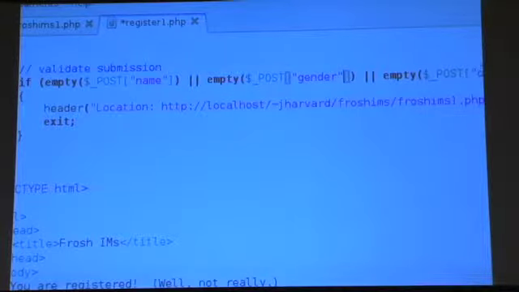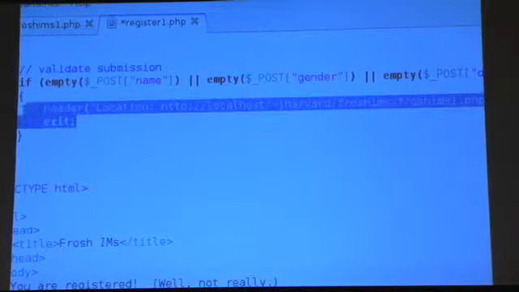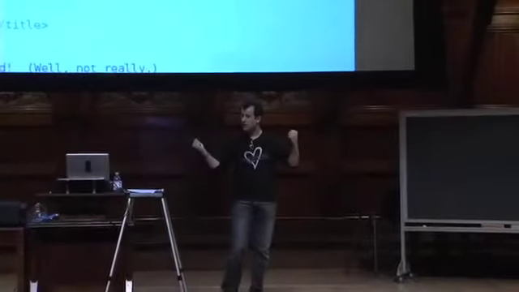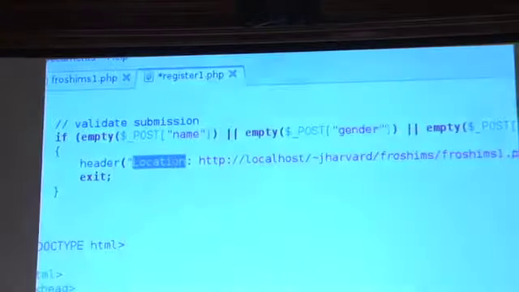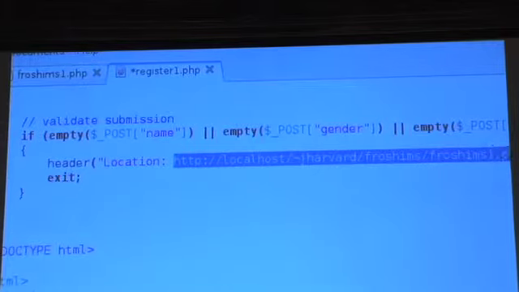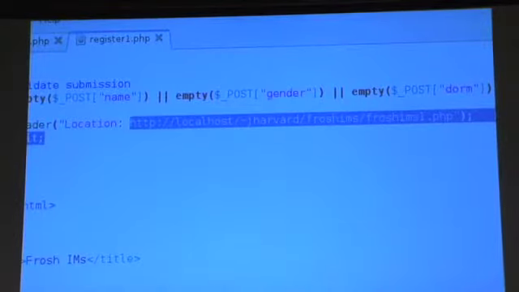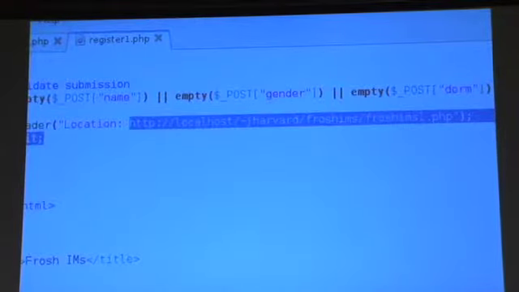So if the empty function returns true when passed the name field in the $_POST associative array, then I'm going to apparently execute the code inside of these curly braces, which have what effect? Well, this is the way in web programming to send the user to another page. You've probably seen this before. You go to some website, but it redirects you to some other page, either because the page has moved or they want you to log in. That is because you can make the browser say, there's nothing here. Instead, go to this location, specifically this URL. So this one-liner is just my way of saying, you know what? If the user didn't give me a name or their gender or their dorm, forget it. Redirect them back to froshims1.php so that they can presumably fill in those blanks.